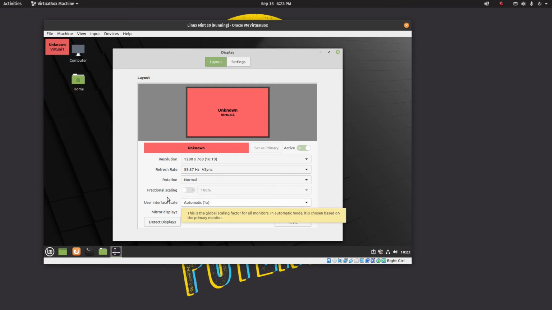All you have to do is go down here to user interface scale, and right now it's at automatic. It even says this is the global scaling factor for all monitors in automatic mode. It is chosen based on the primary monitor. Now we have to change that from automatic 1x to normal.